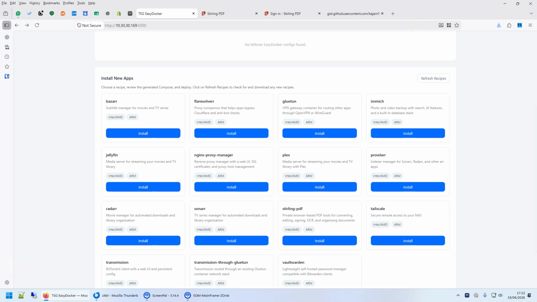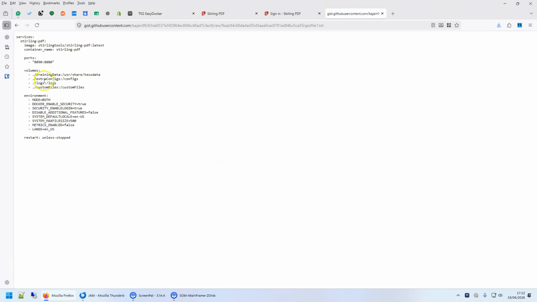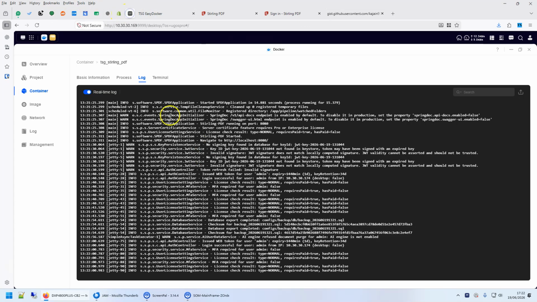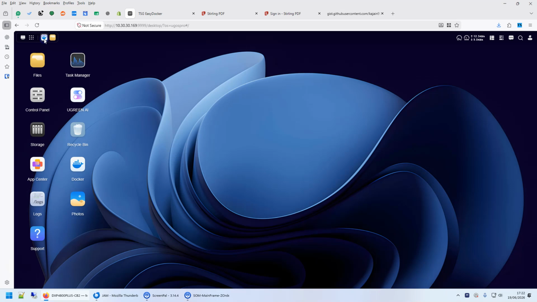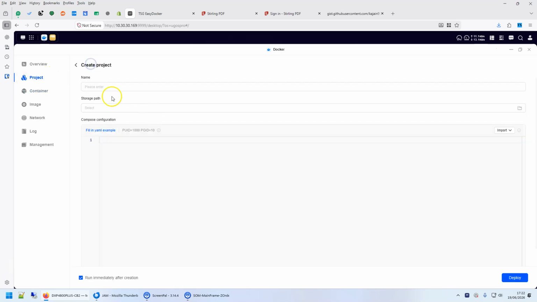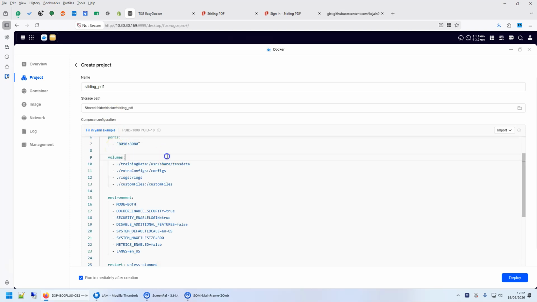If you want to use Docker Compose, then this is the link. This is in the description as well for the Docker Compose file that you will use. Copy the Compose file, go to your Ugreen NAS, click your Docker app, click on project, click on create, give it a name. Whatever name you give here, a folder is created within the shared folder Docker. Okay, we copy it here.